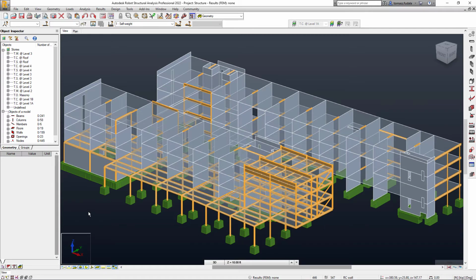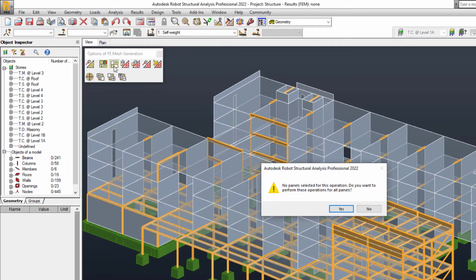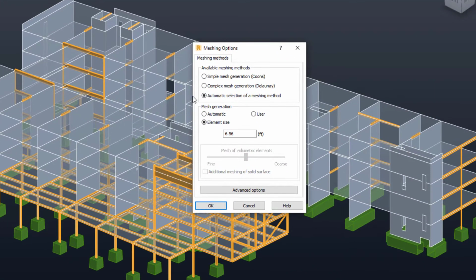Once the entire structure has been modeled and all boundary conditions and loads are configured, the engineer can generate a finite element mesh, verify the model, and perform structural analysis.